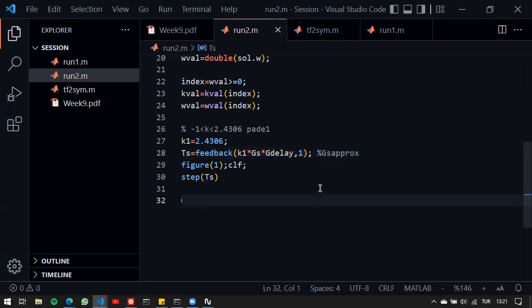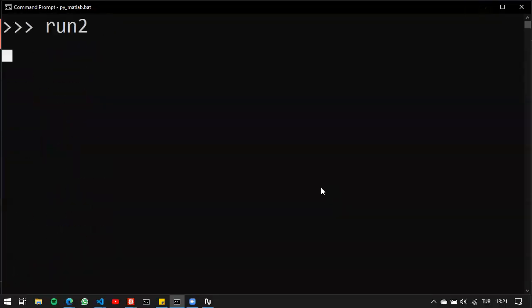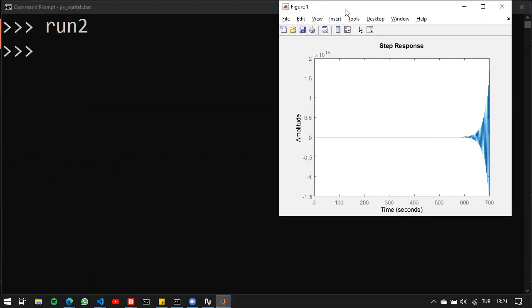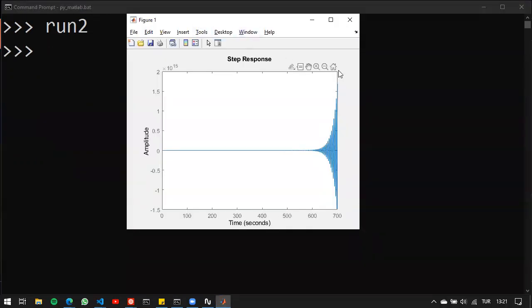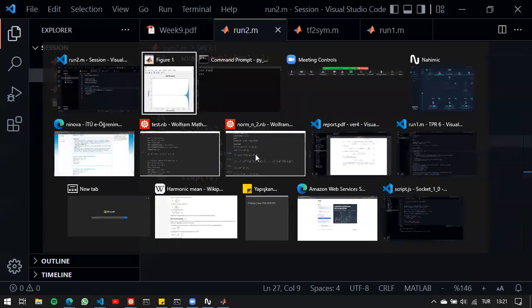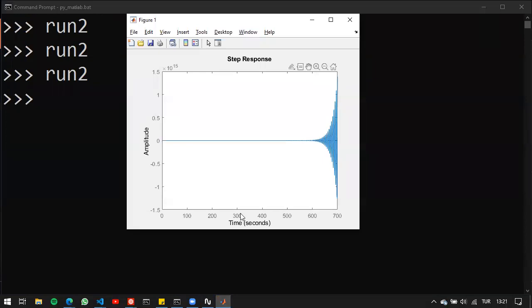So, therefore, let's see what happens. Now, as I've suspected, the system is not stable. So maybe we should decrease it a little bit, maybe 2.9, just about there. Still not it.